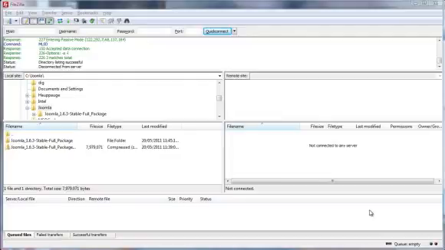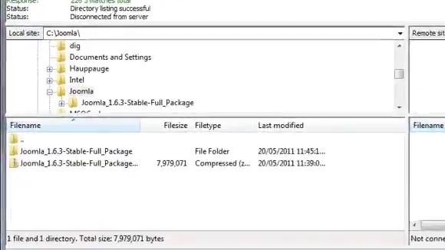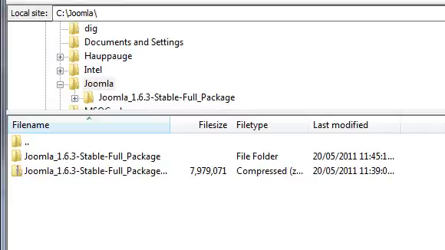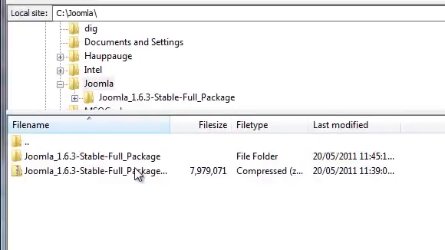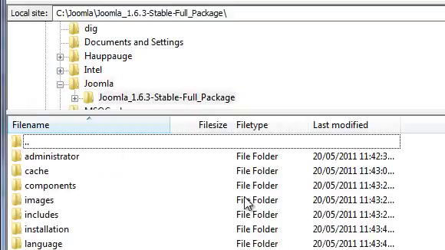Run your FTP software and have a look at the interface. The files on your local computer are listed on the left. The files at your web host will be listed on the right once a connection is established. So, in the left column, navigate to the folder where you previously extracted the Joomla files. In my case, that was drive C, Joomla. You can see the files in this window.